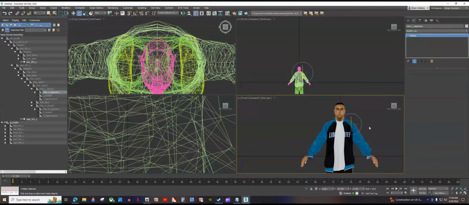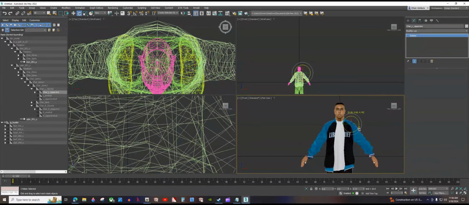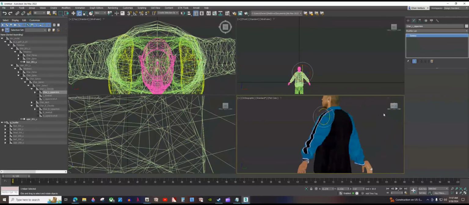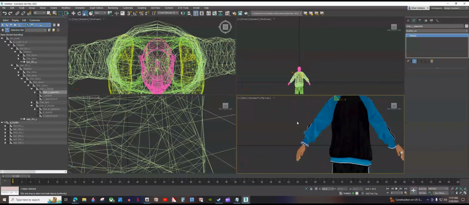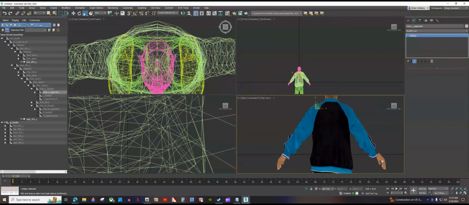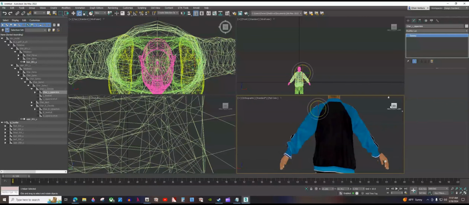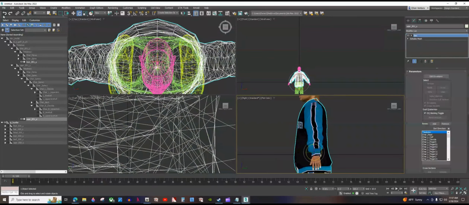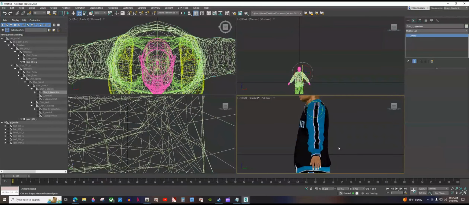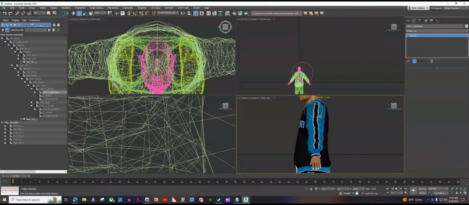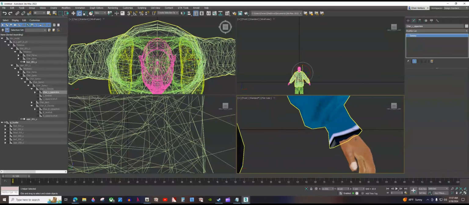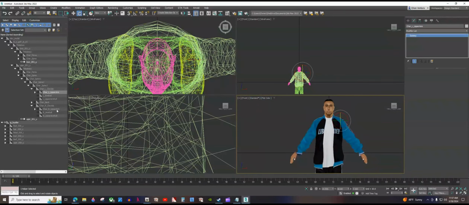Left arm first. Alrighty. And then pull it out like that. We need it to at least cover the hand enough to where we can not have it be see-through in game. So you can kind of hover over it and see, that'll pretty much work in game. All right, so we are done with that arm.